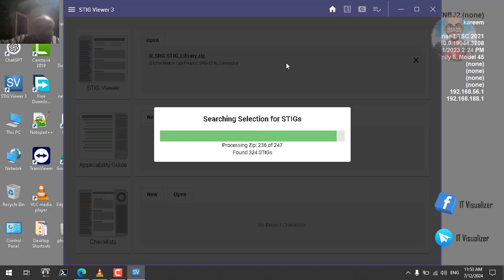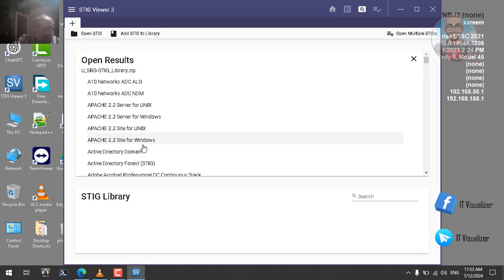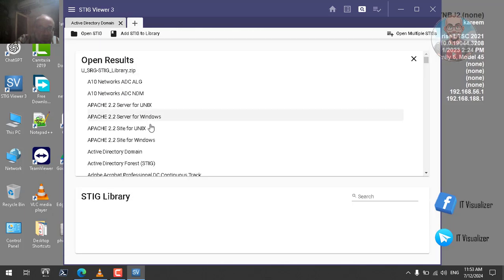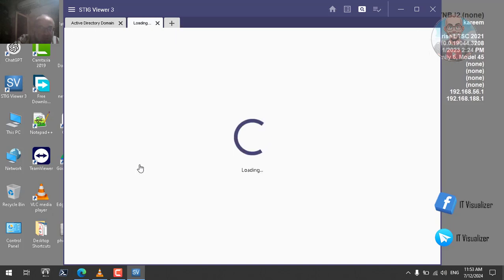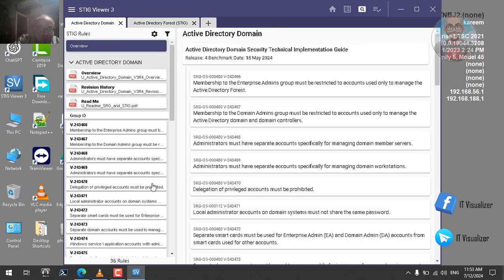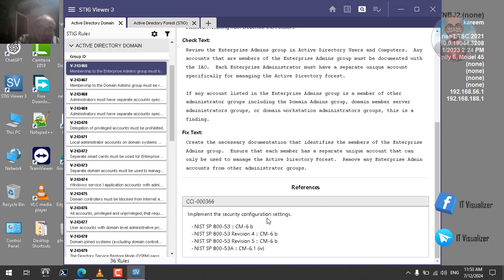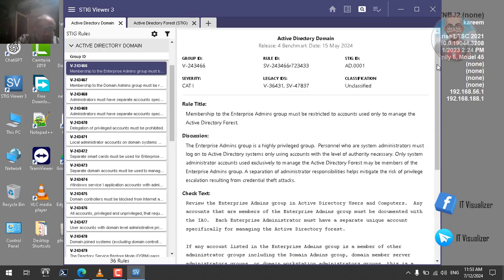For example, let me show you the Active Directory recommendations. Here is Active Directory, and then we can go to the Active Directory Forest. Here we have a lot of recommendations, for example 36 rules or points that you should use to secure your Active Directory. Every one of these, when you click on it, gives you the discussion and how to do that, and the references it took the recommendation from.